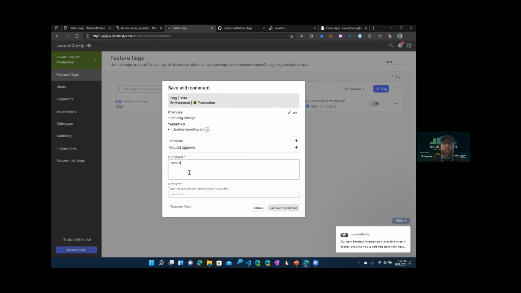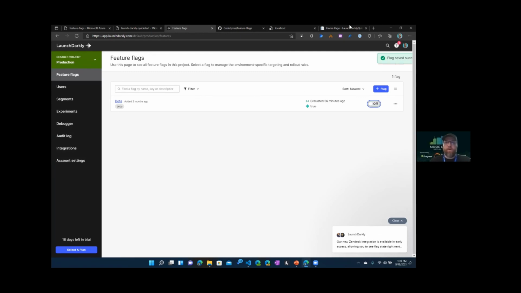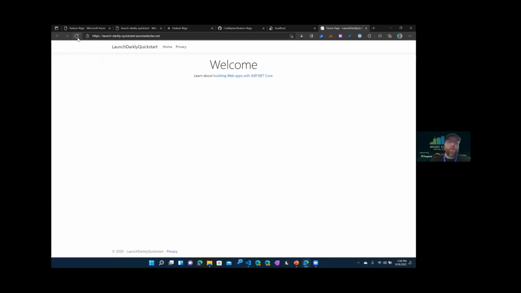or I'm doing a demo in my production environment. They try to really make sure you know that you're turning something on or off. So I've enabled it. I refresh, and it's already taken effect.